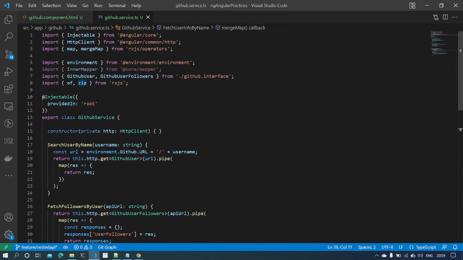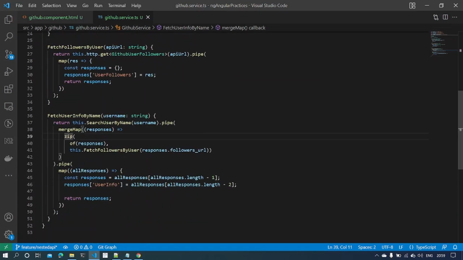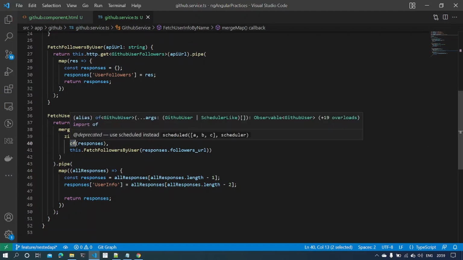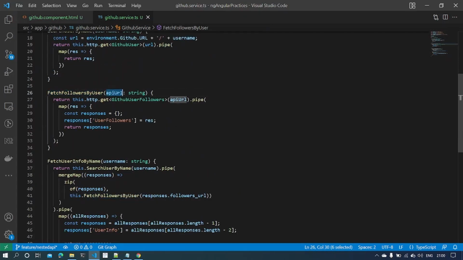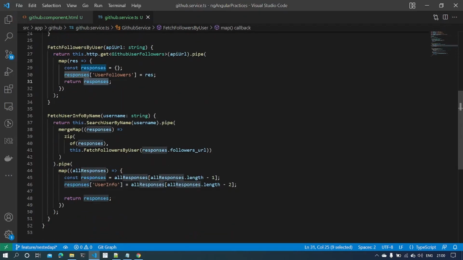the actual RxJS operators, which I'm using on zip, and with the auth it responds as an observable, so it combines all those things. So with the response it has my user's information, and once I got the user information I'm sending a URL for the followers. To fetch the followers by user I am sending the URL to this API, and with the direct API it's going to check, get the information and respond to you.